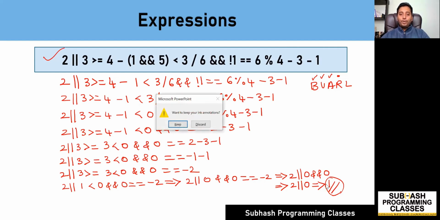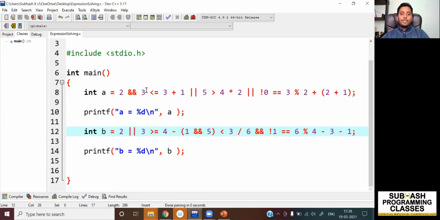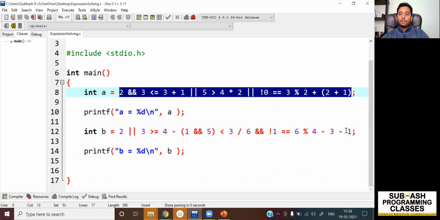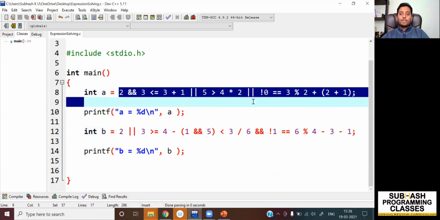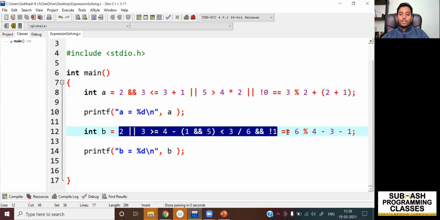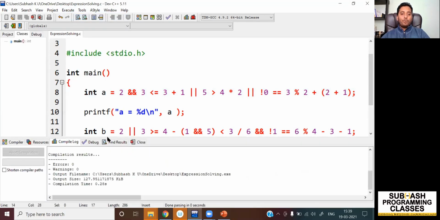So I must be able to do this practically and see the output. As you can see, I have written a program, and the expressions are also the same. This is the first expression, and this is the second expression. The result of the first expression is stored in the variable a, and the result of the second expression is stored in the variable b. So when I print it, the a value should become 1 and the b value should also be printed as 1. Let me first compile this to see if there are any warnings or errors.